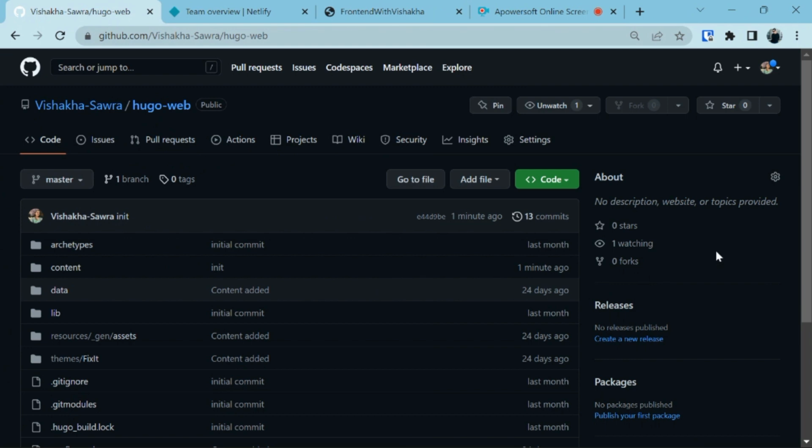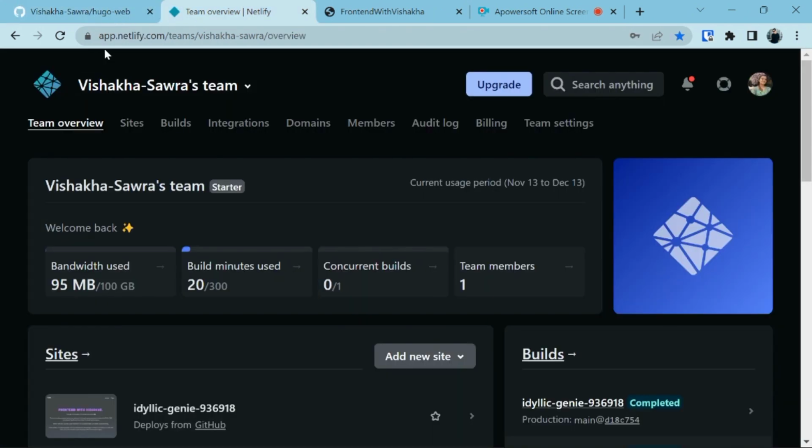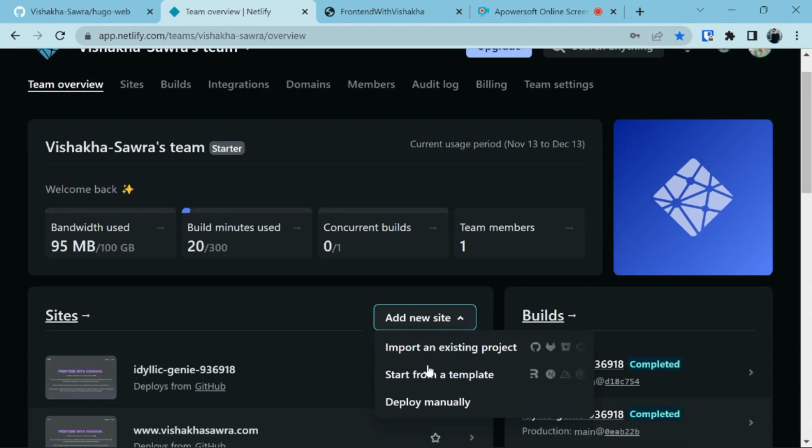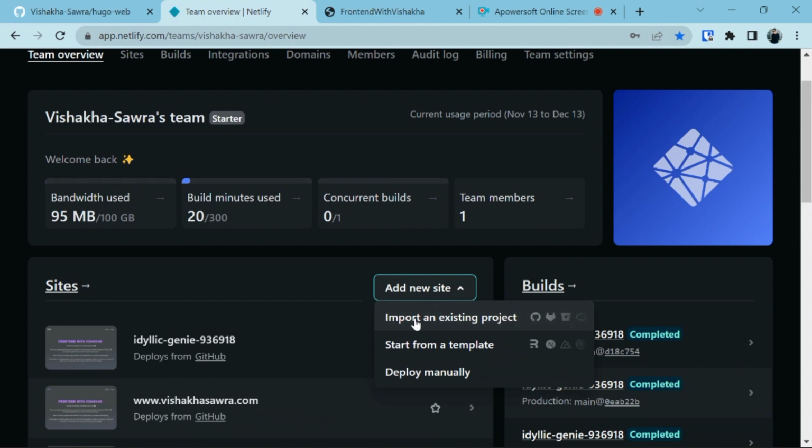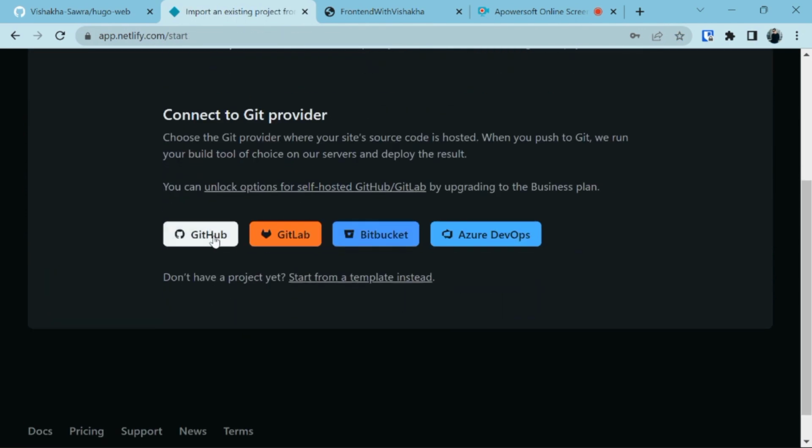For this, go to your Netlify account. Open app.netlify.com, and if you haven't signed in with Netlify yet, do it. They are just simple steps. After this, you will have this page: add new site and import an existing project. This will import a project from GitHub. You can choose GitLab, Bitbucket, etc. if you use those, but for now we have the code on GitHub.